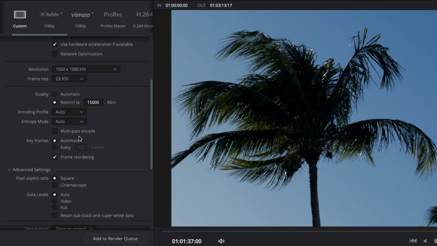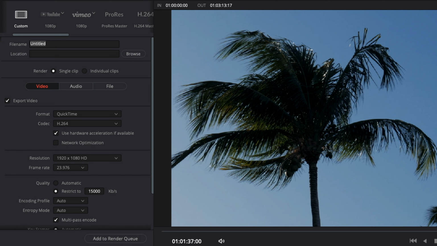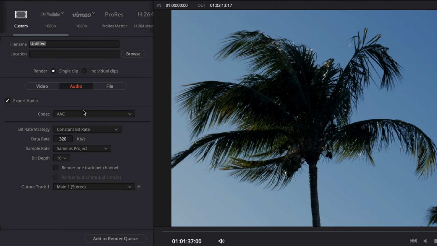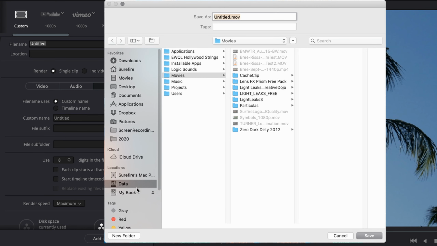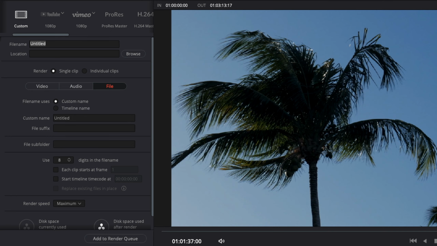The other setting that I click on here is multi-pass encode. That always seems to make a little bit better difference in the quality render. And in the audio section, we just leave the defaults there: AAC, data rate at 320 kilobits per second. For the file, you can put a name in here, but if you just click browse, you can tell it where you want the file to go. Let's just say I put it into this folder, for example. We'll name it test render.